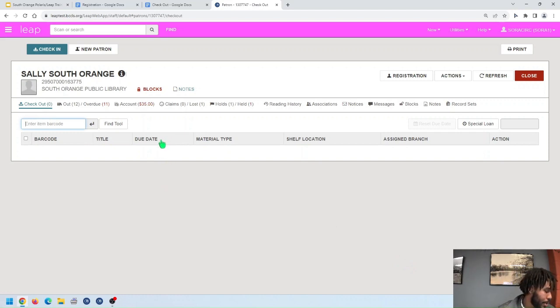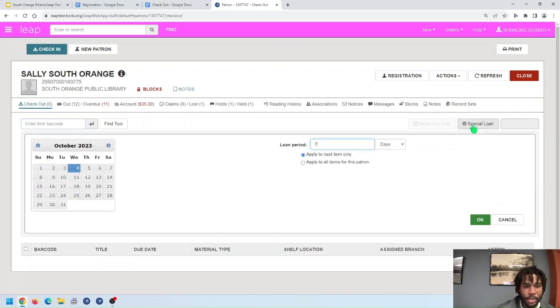On top of that, you also have this special loan button on the right. The special loan button can be used to give the patron more time to have the item out. That's going to be important, for example, if a patron's on vacation. So if they're not going to be able to bring the item back within a specific loan period for that item, you can do a special loan. So the way that would work is if you click the special loan button, it brings up a new menu, and the loan period in this case is defaulting to 7 days. If you want to increase it to, let's say, 14 days, you can go ahead and click that.